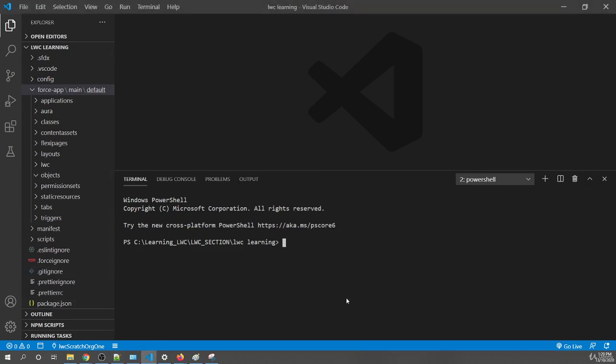And here you can type the command sfdx force:lightning:component:create --type lwc, and -n stands for the new component, hello world. So here is the name of my component, that is camel case. The first letter is small and the second letter is capital. Everything is matching with the naming convention. So if I hit enter, it will create a component.